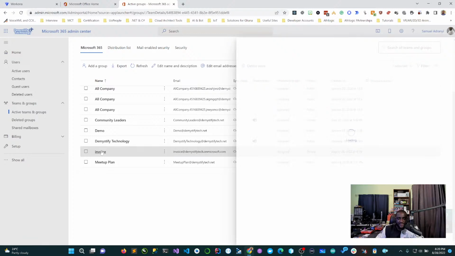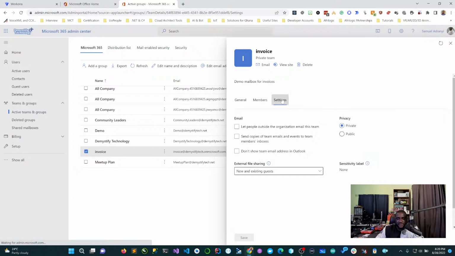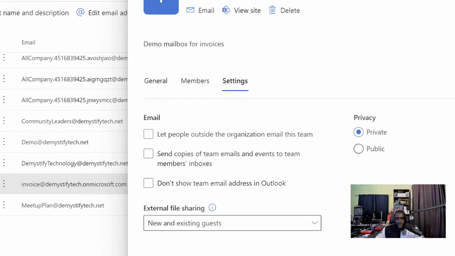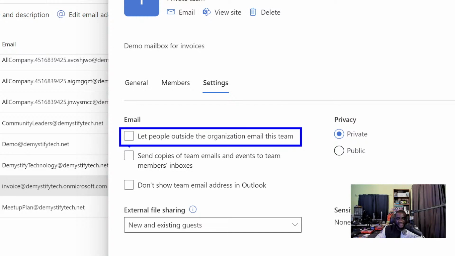But if I click on this and then I go to settings, let me show you this. Maybe you're not seeing this well. So you see this option that says let people outside the organization email this team. So what this means is that now people can use invoice at demystifytech.net and send an email and it will come to this group. All right. And because I'm a member of this group, anything that drops in this group, I'll get a notification. All right. So now we'll be watching this.